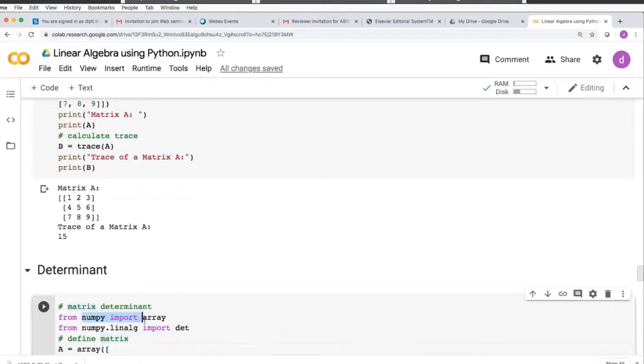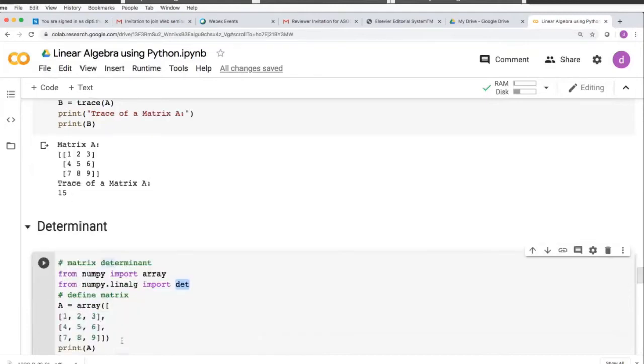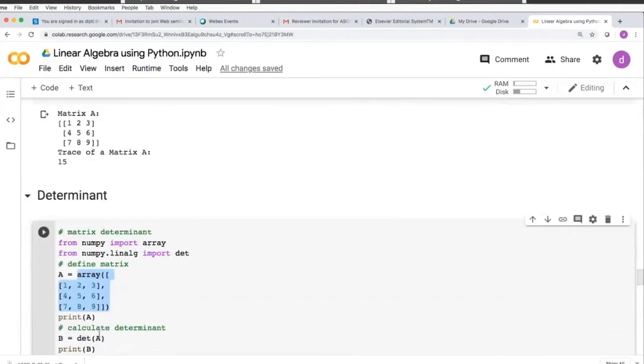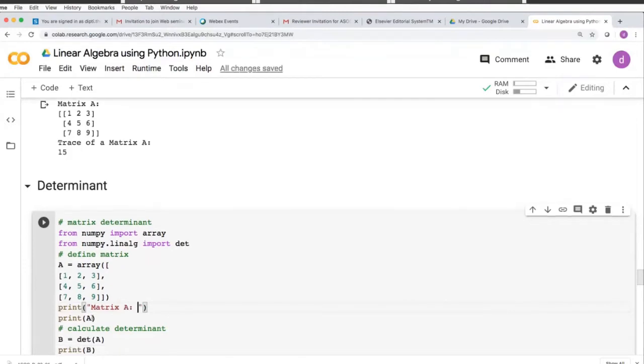So we imported our regular function, that is array, to define an array of some specified size, and then we have imported from linear algebra a function called determinant. So here first we have defined an array of size 3 by 3. We have displayed the array, say matrix A. Then we have calculated the determinant of A and stored it into a new variable called B.